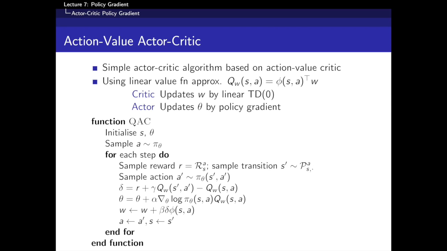So we're going to estimate our critic just by using a linear combination of features. And then the critic, we could just update in the usual way, using linear TD0. And the actor, we can update the actor parameters U by policy gradient, score multiplied by what the critic says. So that would look something like this. This is the Q actor critic.